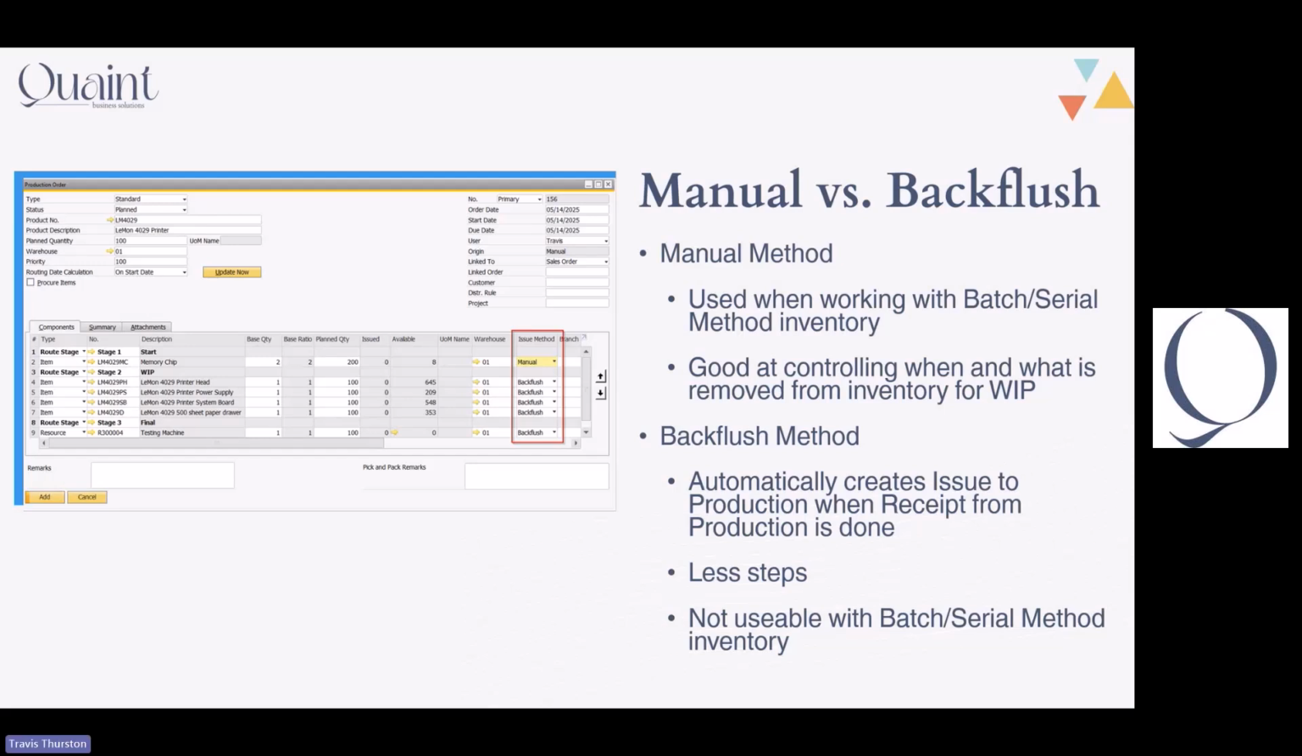With a backflush method, this will automatically create an issue to production when you do a receipt from production. So this obviously creates less steps, but you can't use it with serial or batch managed inventory. You have to use manual with those particular ones because backflush is just automatically doing those processes.